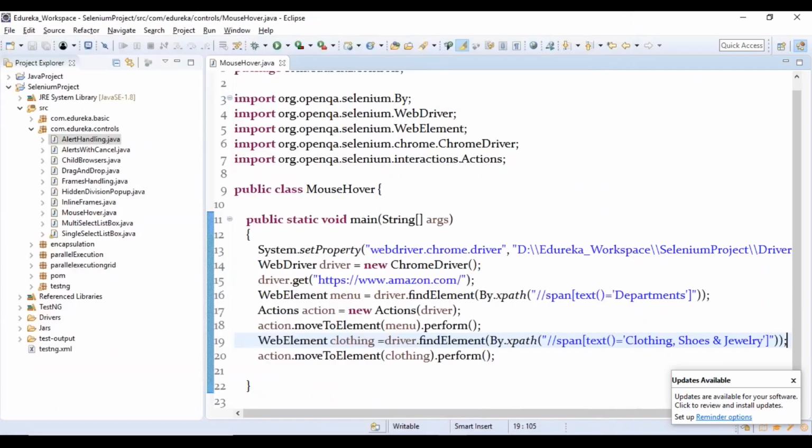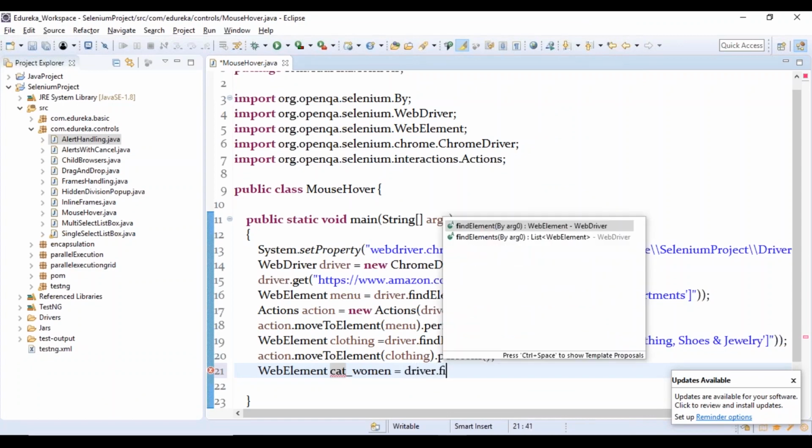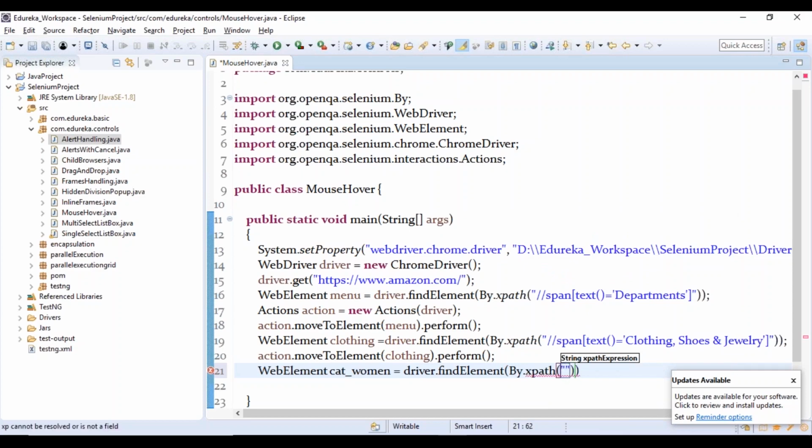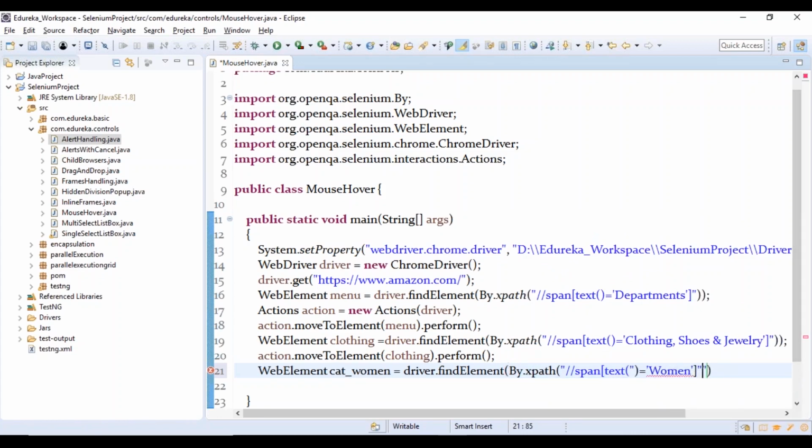Okay, so let me go to this category. WebElement catWomen is equal to driver.findElement(By.xpath, and I would be writing the XPath: span text is equal to women, right? So this is how I write my XPath.